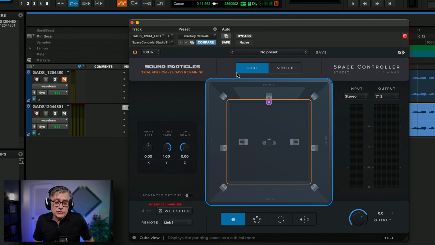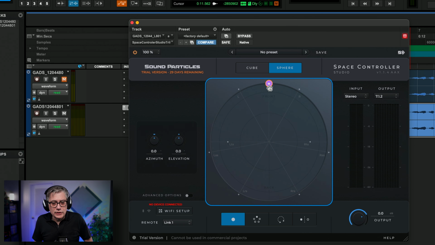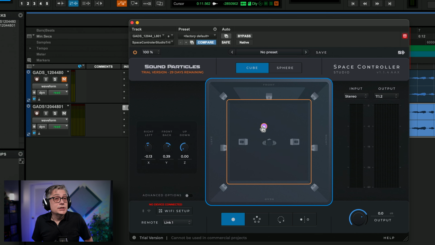Now, the panner itself is fairly self-explanatory. You have the handle here that allows you to move that object around. You can move X, Y, Z positions, or if you want to work with a spherical layout, you can also do azimuth and elevation. We're going to use the regular Cartesian coordinates, the cube layout, for that purpose.